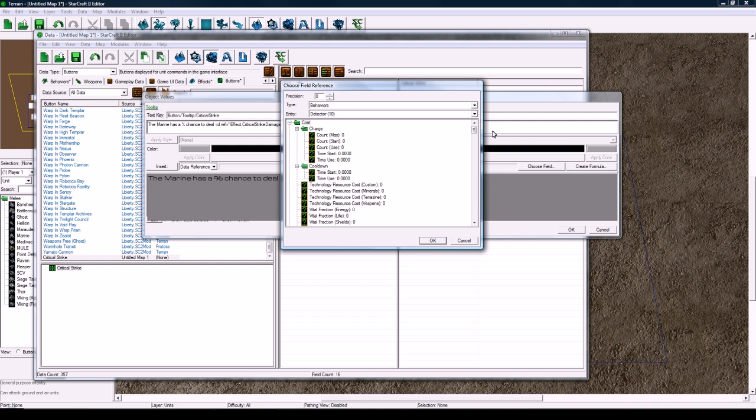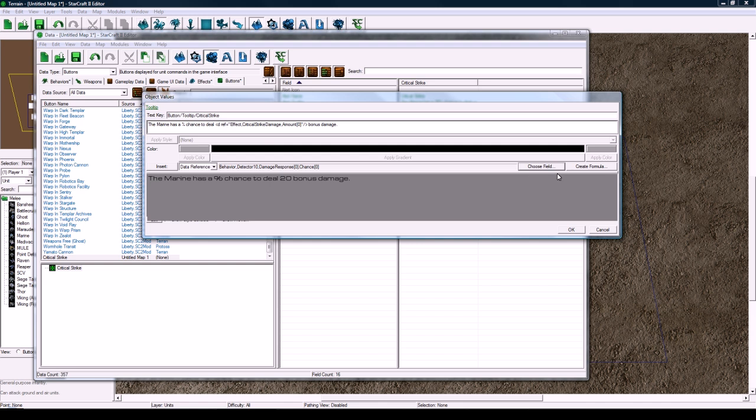No. What I want to do first is find the damage response chance here. Okay. So I think if I do that and then hit insert, that's all well and good. The only issue is, first we got to change this to be a critical strike. I think I spelled that right. This is all good, but this is going to say 0.35%, which is very small.